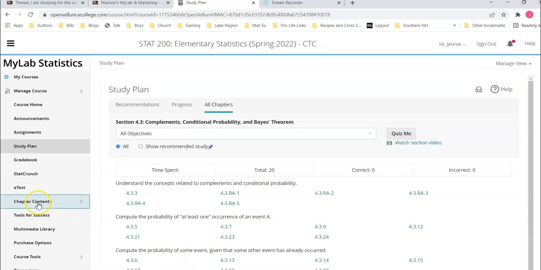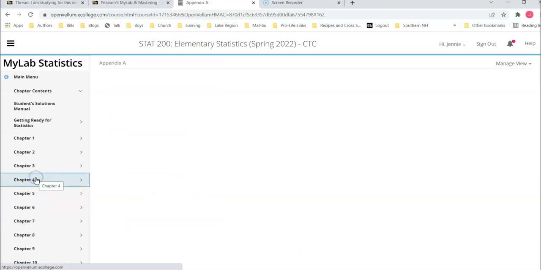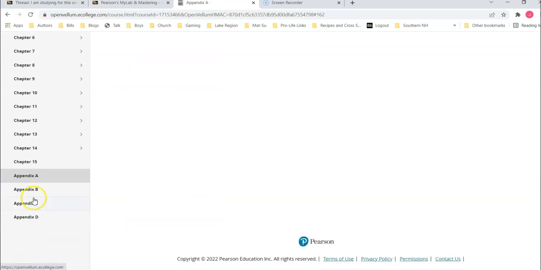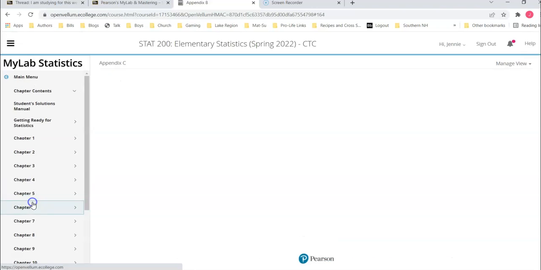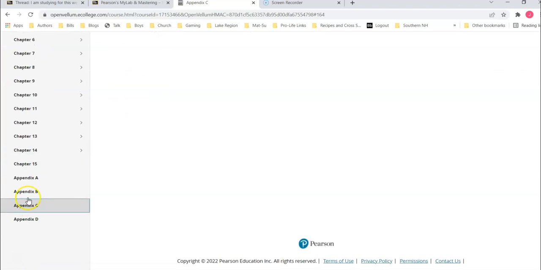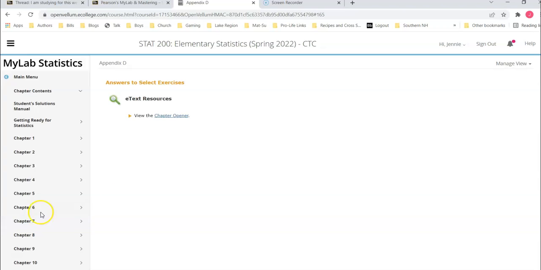And as I said, if you go to chapter contents and you go down here to the appendices, you will see maybe data sets. I'm flipping through them here. Hold on a second. Is it Appendix A? No, it's probably Appendix D. So this is the answers to select exercises.